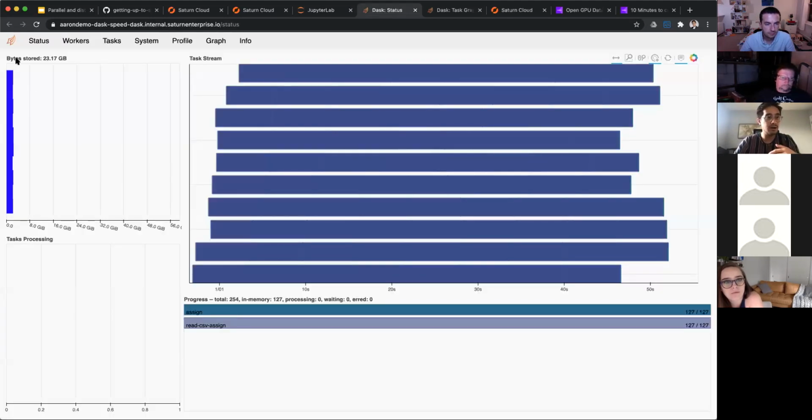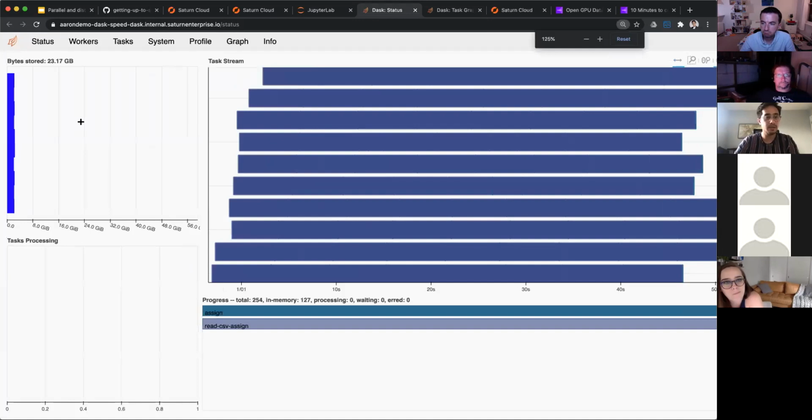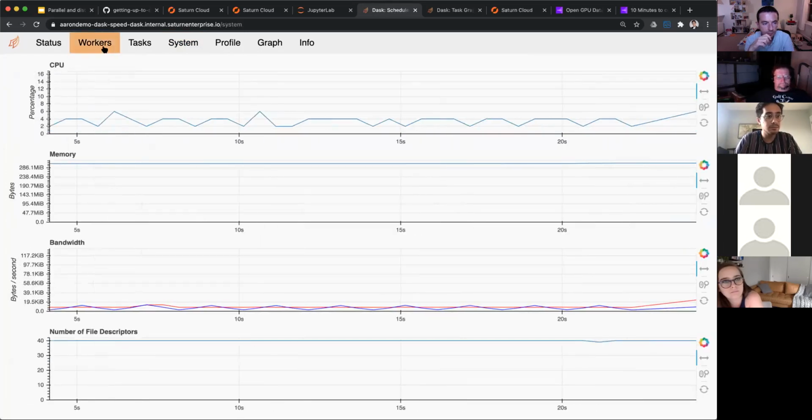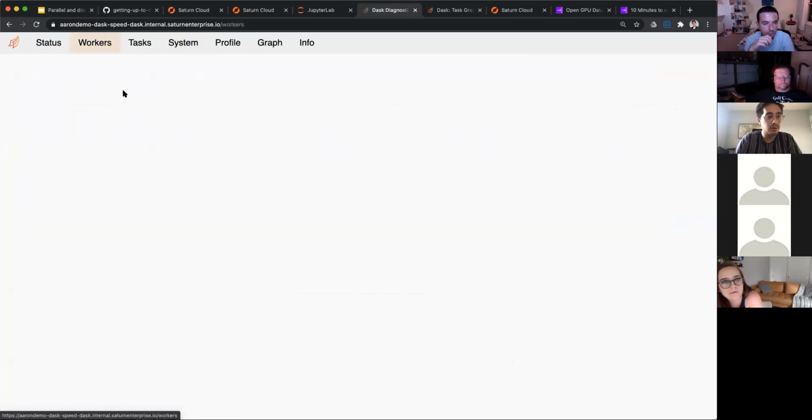But we can see here, this top left graph is showing the amount of memory that's stored across your cluster. Now it's showing me that it's storing 23 gigs on my cluster because I decided to persist that. The data set was like 16 gigs, so there's probably some more overhead going on there. And if we go to, I think, workers actually.